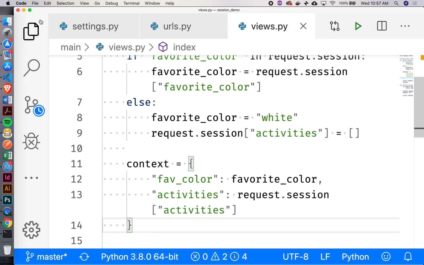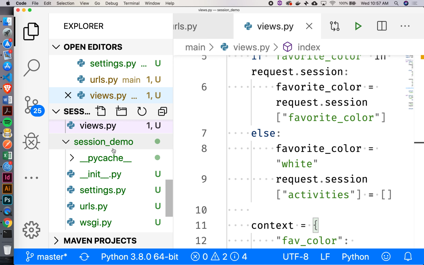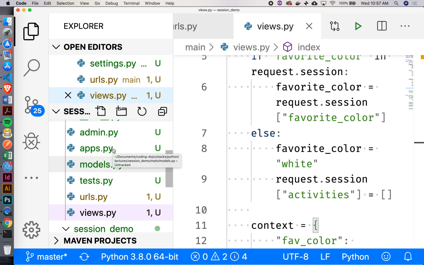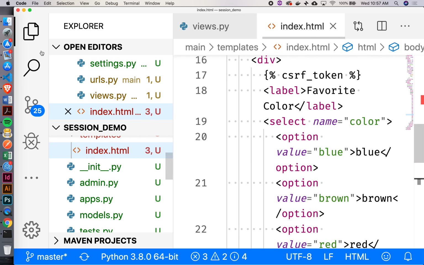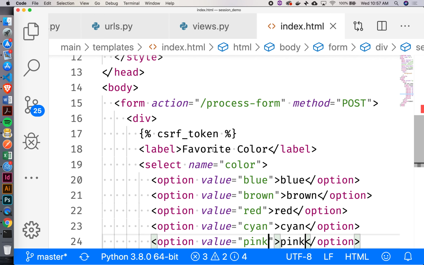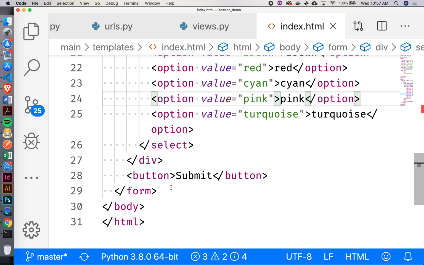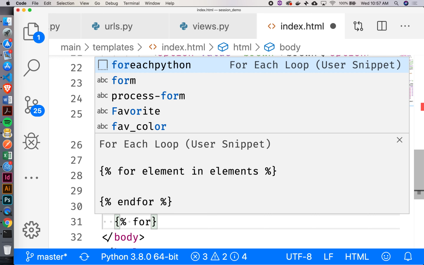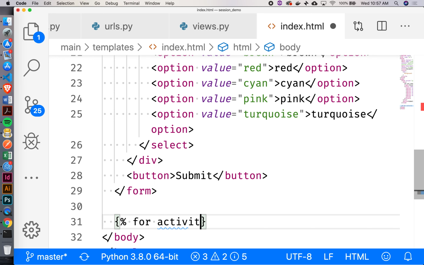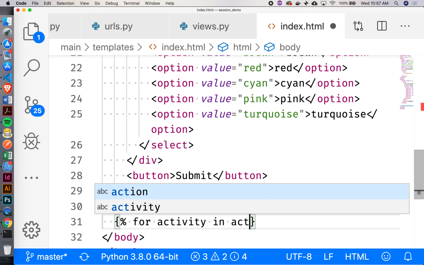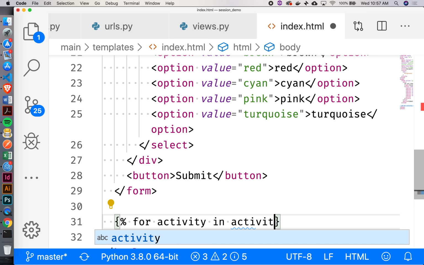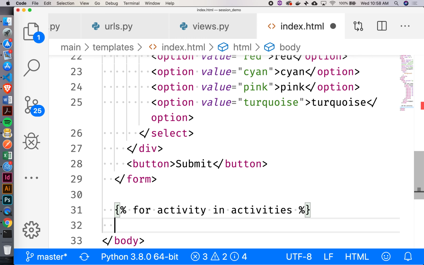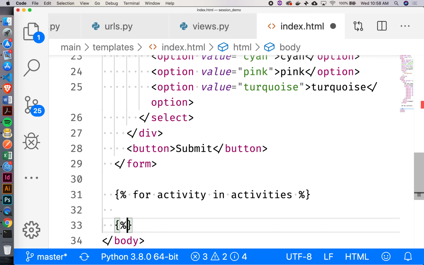All right. Now inside the template, let's create just a little looping mechanism. So here in index.html, we'll do it underneath the form. Do you remember how we do a for loop inside the template? Oh yeah, you do for i in range. So I could say something like for activity in activities. I don't know why that's hard to spell. Okay, and then let's end our for.